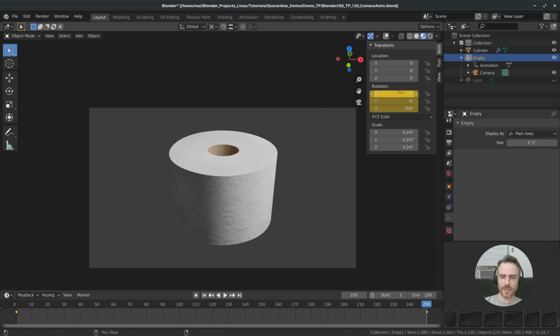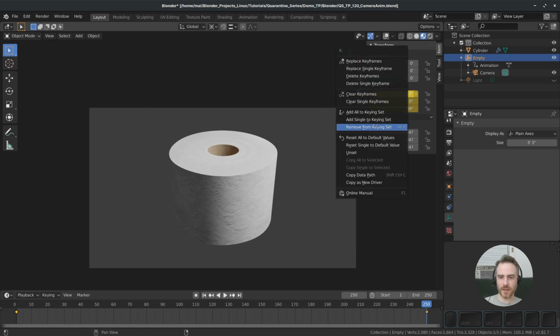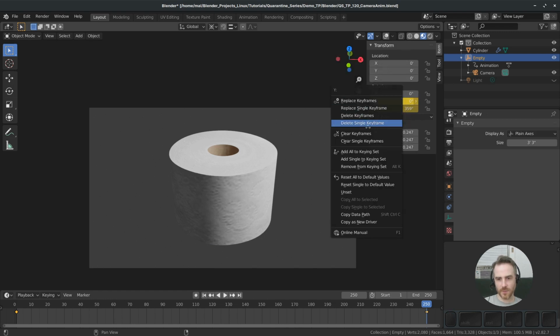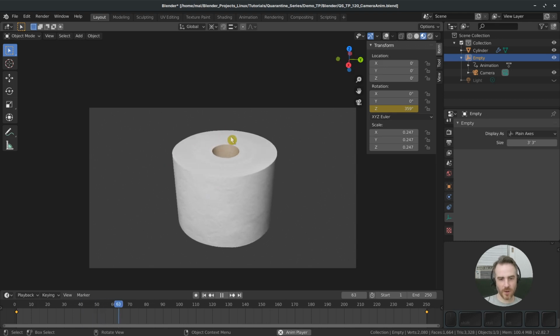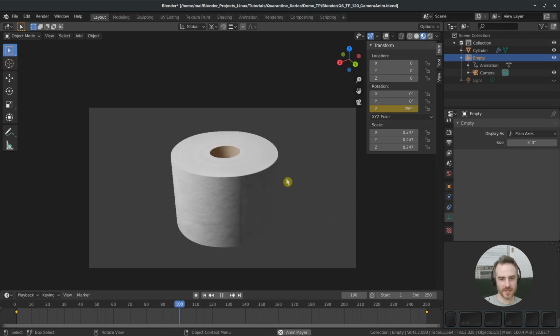Another thing we can do to clean this up is right click on the X and the Y and say clear single keyframes. Same thing for the Y, clear single keyframes. That's because we're not rotating this on any of these axes except for the Z. So we just have this information here. And now if I press play, there we go. That's the direction I want the toilet paper to appear as it's spinning.